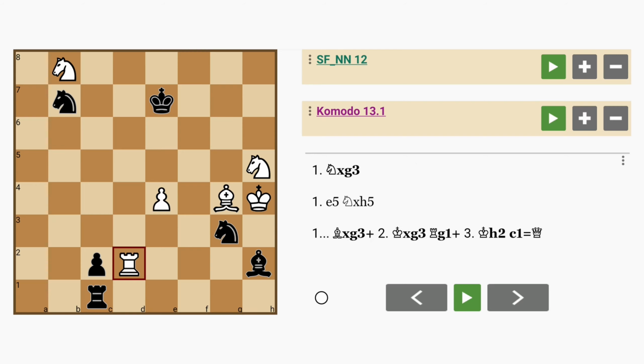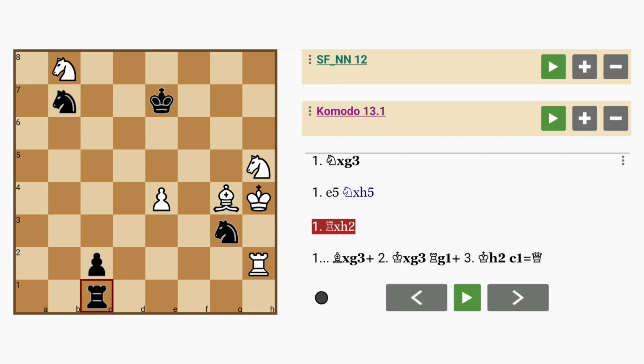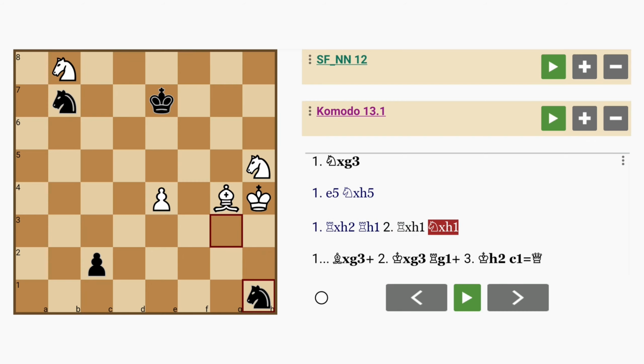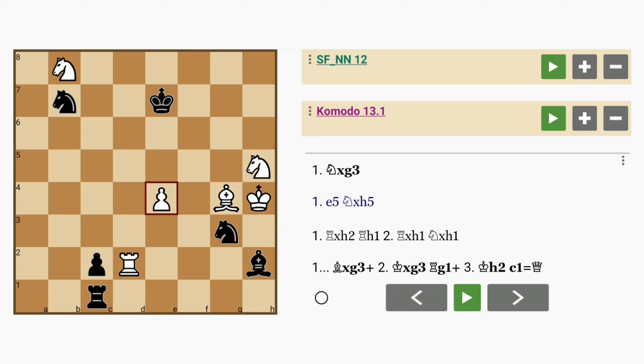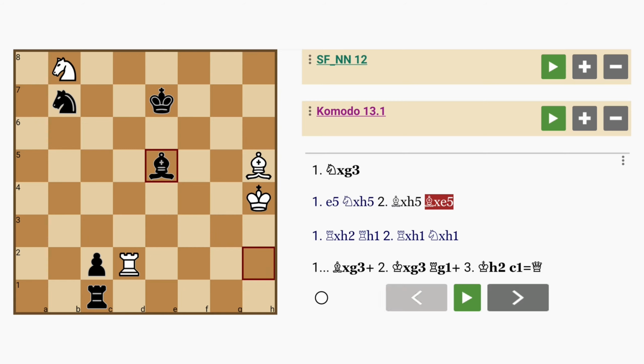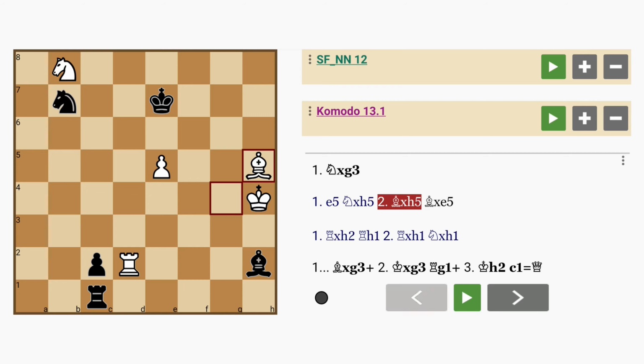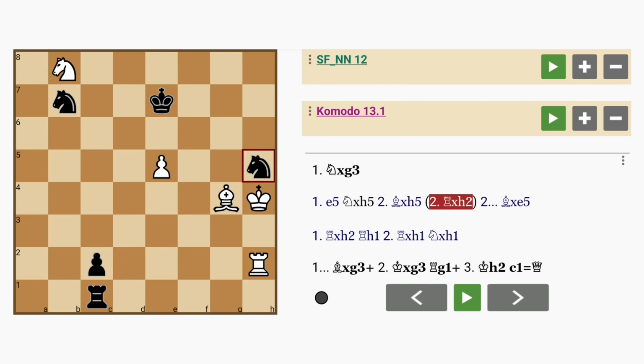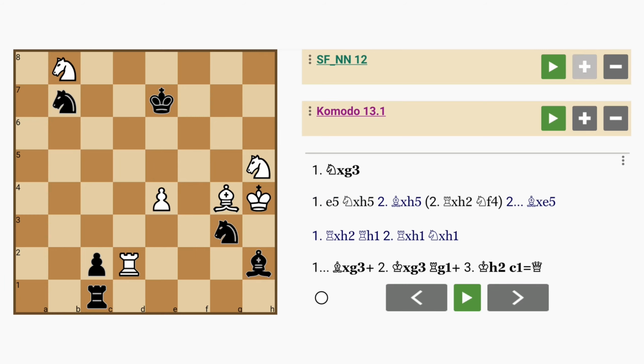What about the even more obvious rook captures bishop? Well, black's answer to this is rook to h1. If rook captures rook, knight captures rook, the c-pawn becomes unstoppable. What about e5? Black will exchange knights. Instead of recapturing and allowing bishop captures pawn, perhaps white will play rook captures bishop here. And after knight to f4, this position is probably drawish. So let's take a look at the best line in this study.